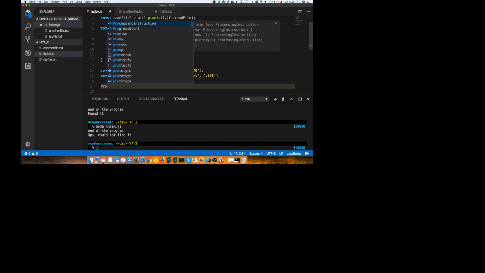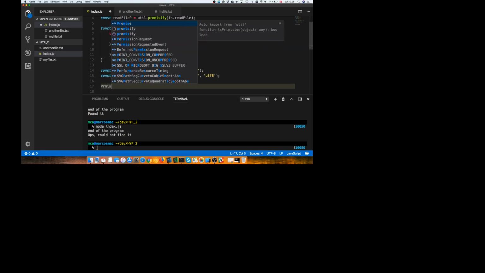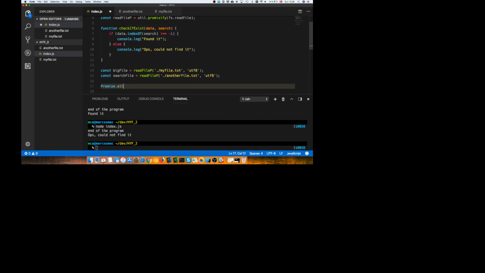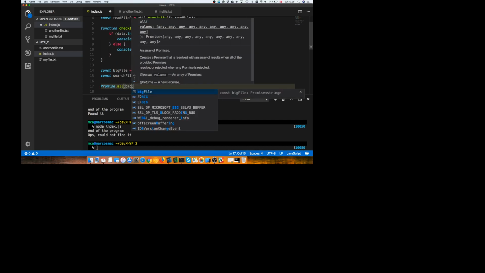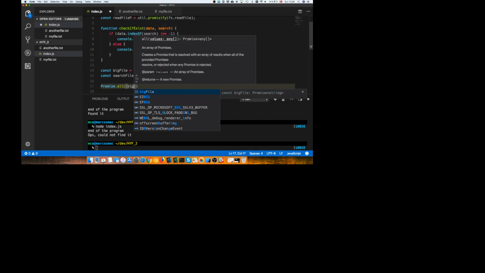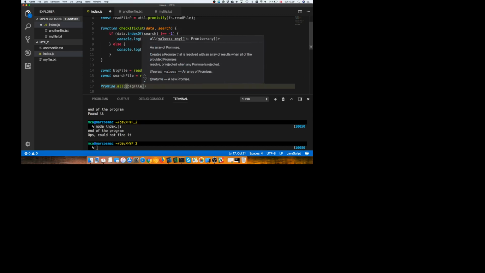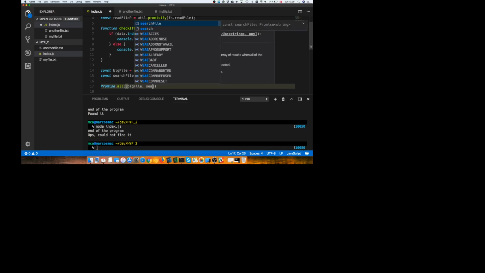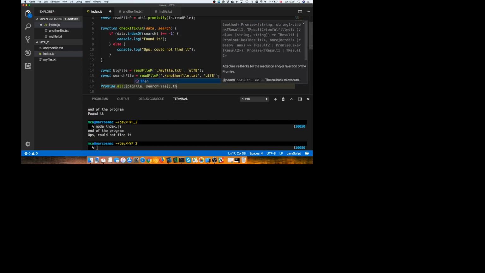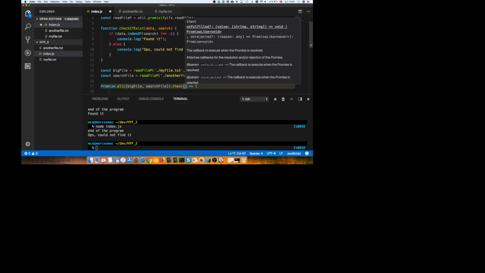So now I can do Promise.all. This takes an array, the big file and then the search file, and this will return an array of values. And this will be data and search.